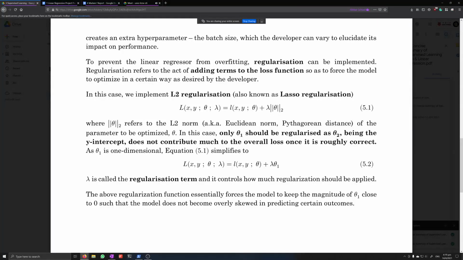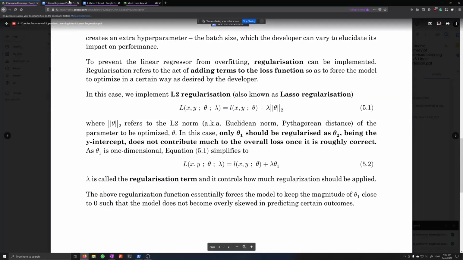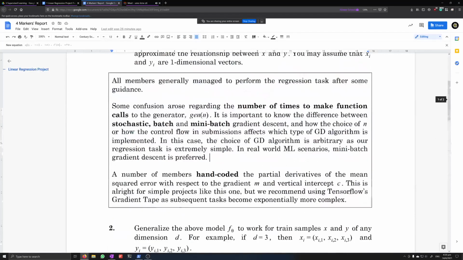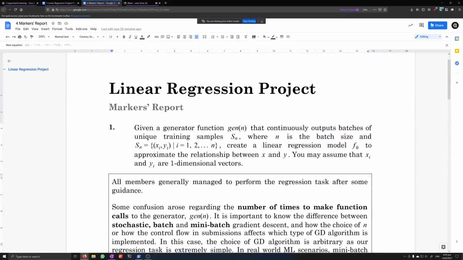So if you were to do regularization on both theta 1, which is the gradient, and theta 2, which is the y-intercept, you essentially have two lambdas to work with, and you're creating work for yourself for nothing. Therefore, it makes more sense in this case to only perform regularization on the first parameter, the m. We saw some of you doing regularization over c as well, so that's wrong.